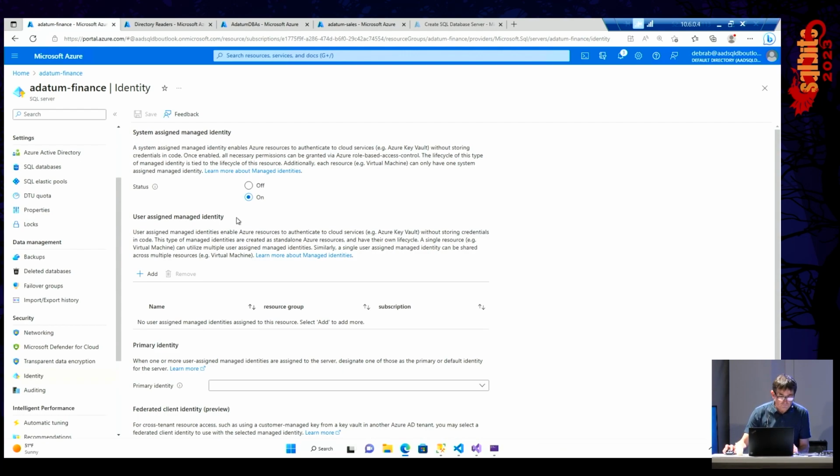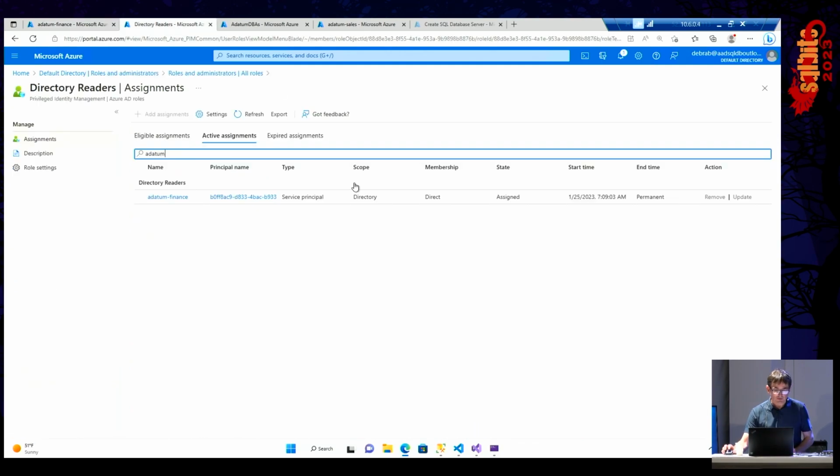Now, I have it. The next thing I need to make sure is that the managed identity of that server is a member of the Directory Readers role in my Active Directory, okay? So this is the first step. We need that to unlock the full functionality. There is a specific new capability that requires that, okay? So that's the first step. Our logical server can access Azure AD.